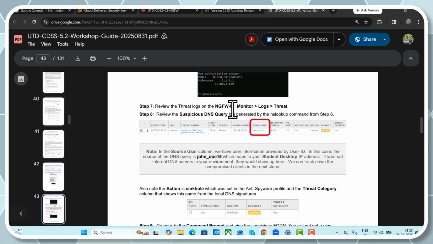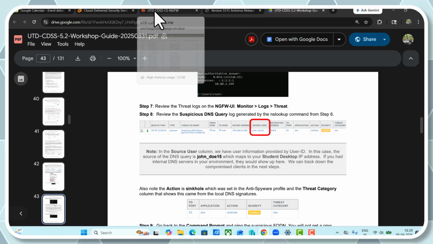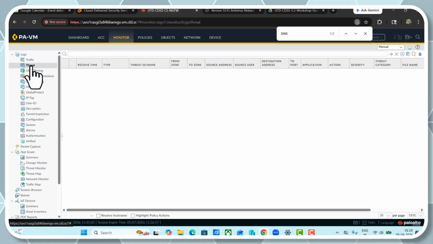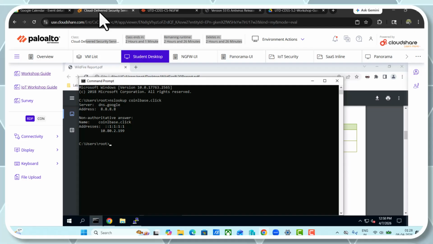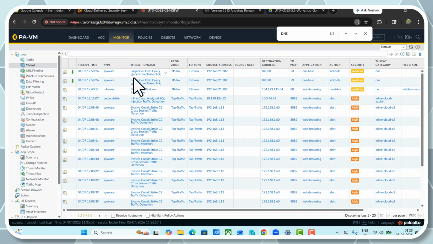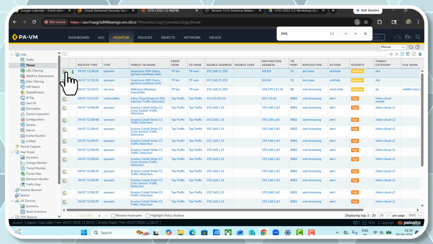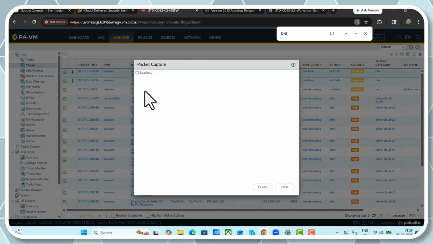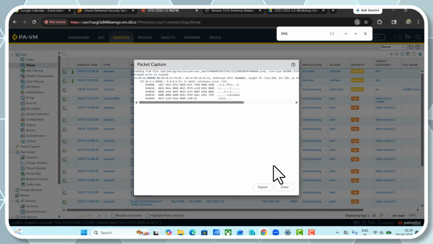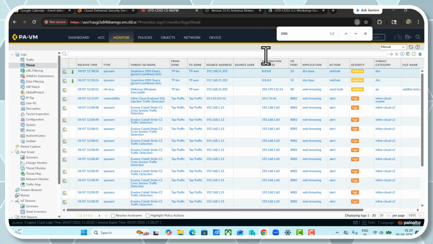Okay, now in the NGFW, monitor, logs, threat, suspicious DNS query. There will be a suspicious DNS query at what time? There should be 12:58. The suspicious DNS query, as you can see, if you click here, then you will be able to see all the details, and you can also click this arrow icon to see the packet capture and analyze it.